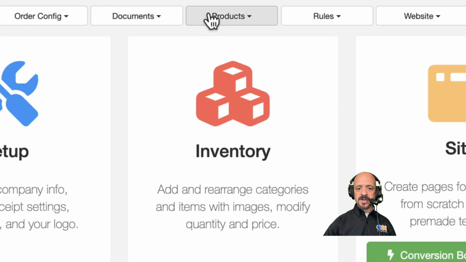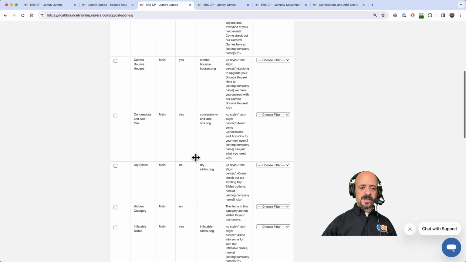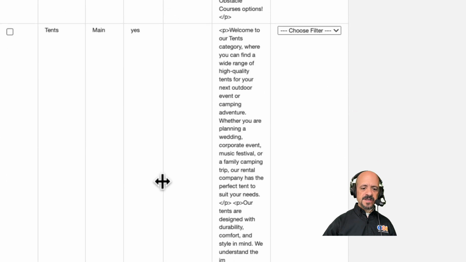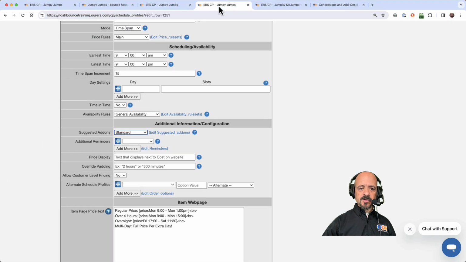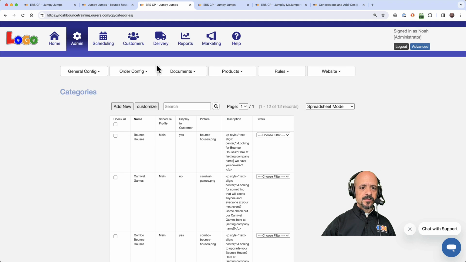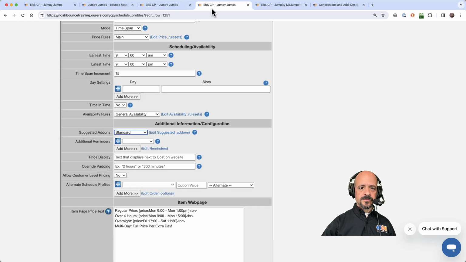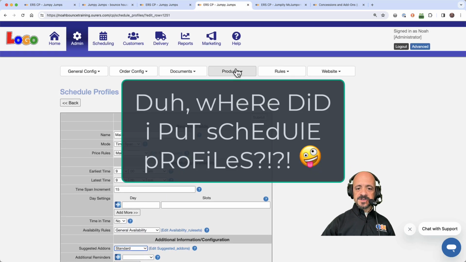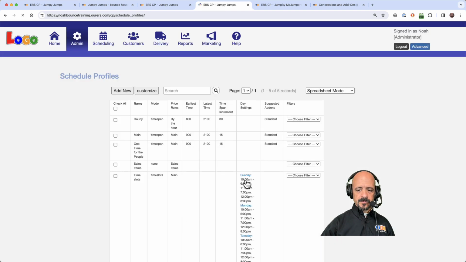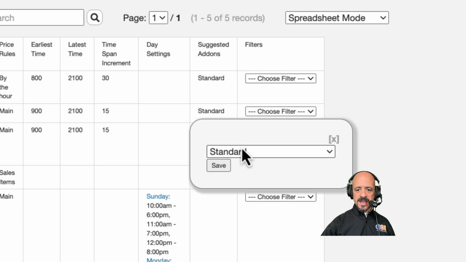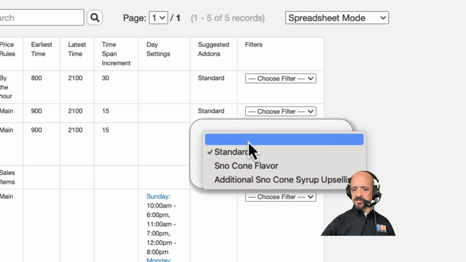So I'm going to go to admin, products, categories. It looks like all of my categories are actually using the main schedule profile. So then I can go into schedule profiles. Once again, I need to see that suggested add-ons field. So I'm going to add it into my view. And I can blank out that field if I like.